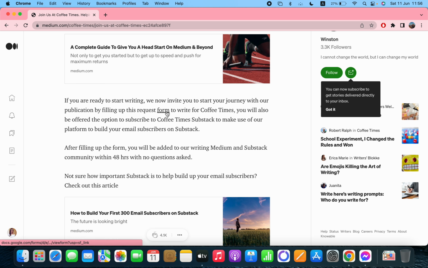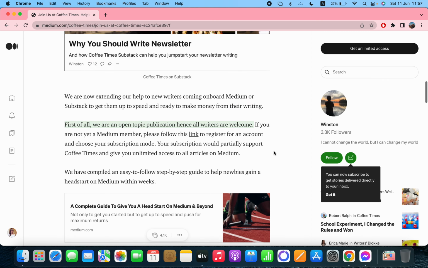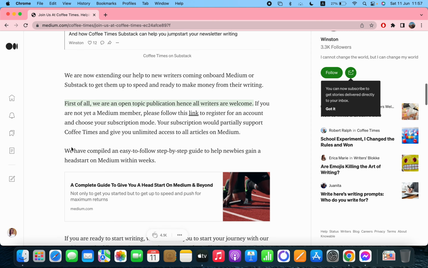And here you can see that first you have to fill up a request form to write for Coffee Times. You will also be offered the option to subscribe to Coffee Times Substack to make use of our platform to build your email subscribers on Substack and so on. After filling up the form, you will be added to our writing Medium and Substack community within 48 hours with no questions asked. So let's click on this form.